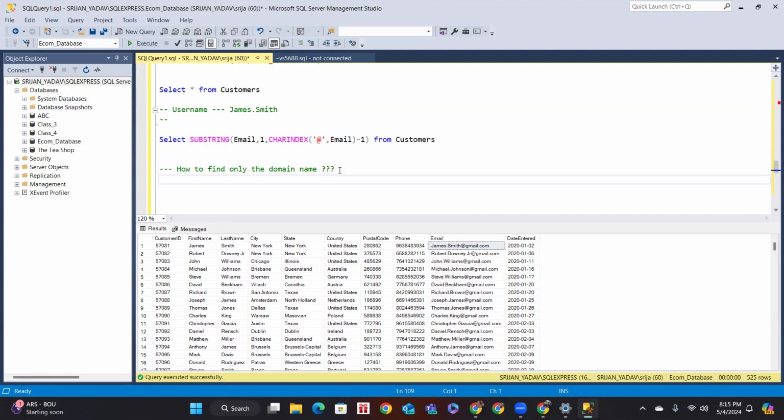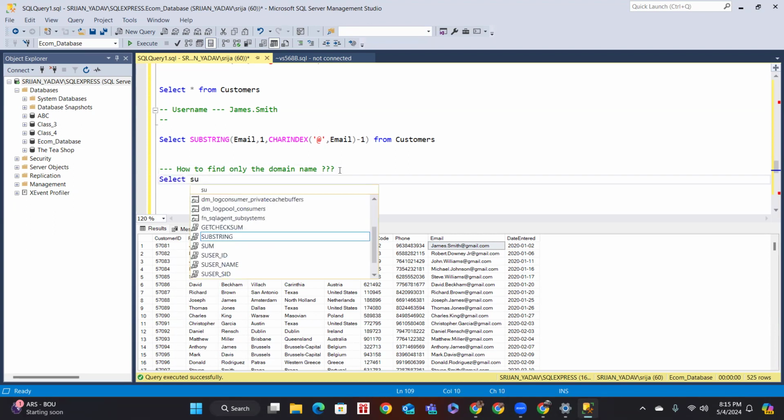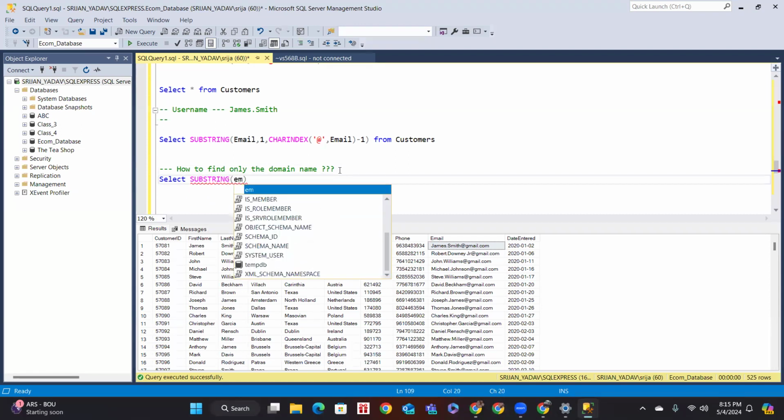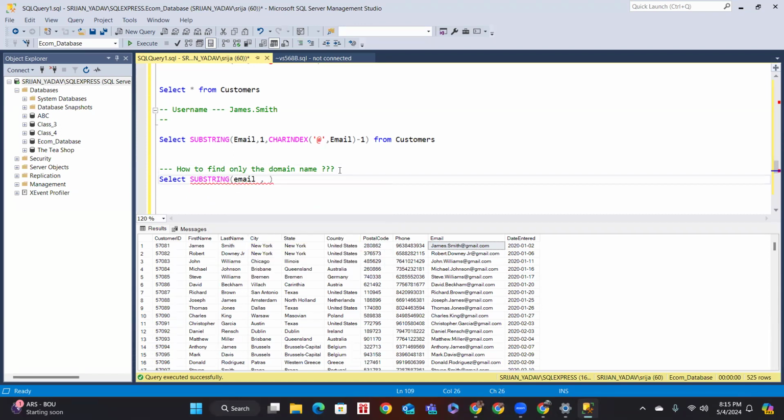Correct. What we have to do is write select substring. We have to use the email column because we are doing modification on it. But now we have to start from after the at the rate. So first we'll find the starting point with the help of char index, where we find the index of the at the rate in my email column.